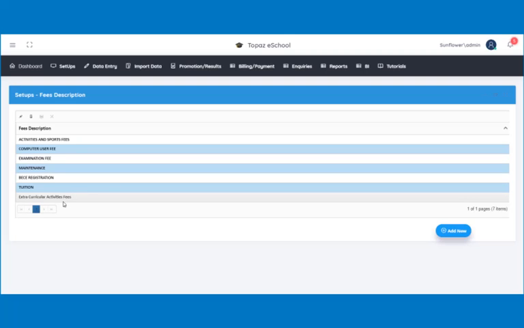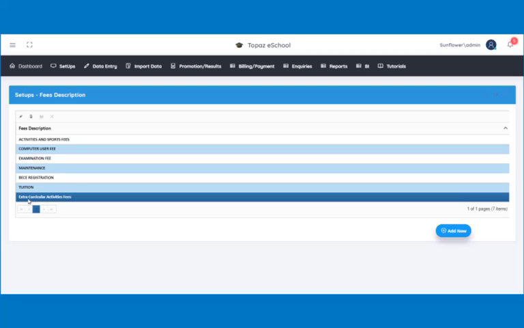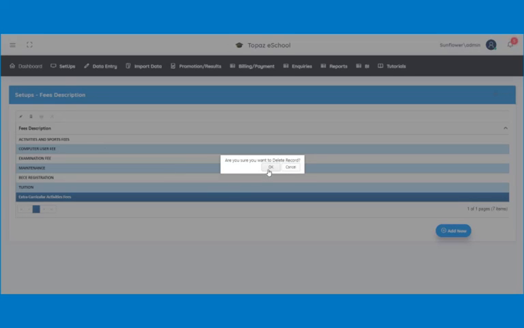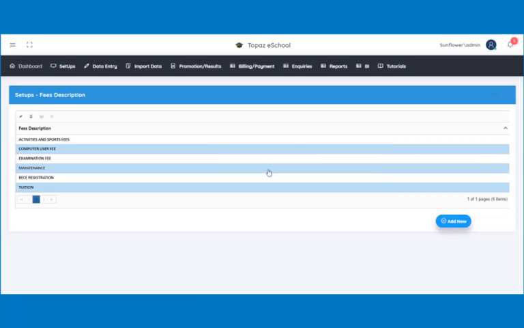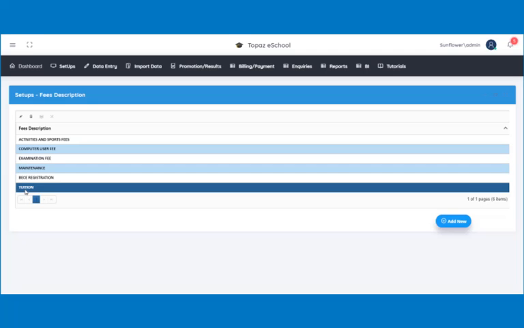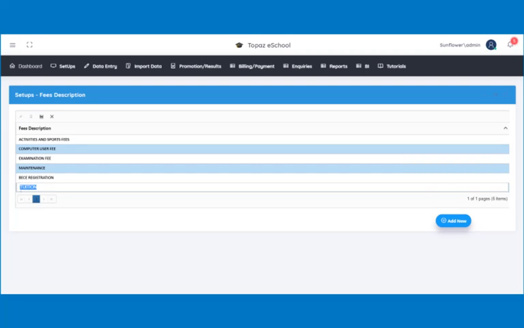Delete a record by clicking on the record to highlight it and then clicking on the Delete icon. Click OK if you are certain on deleting. You can also edit a record by clicking on it to highlight and then click on the Edit icon. After editing, click the icon in the form of a floppy disk to save the changes made.